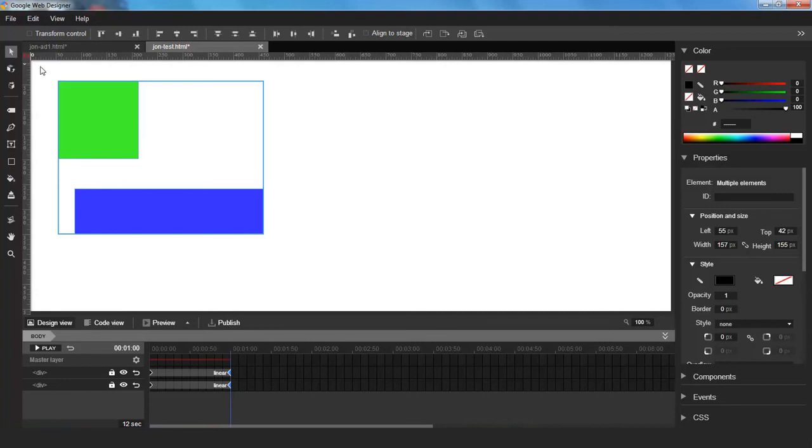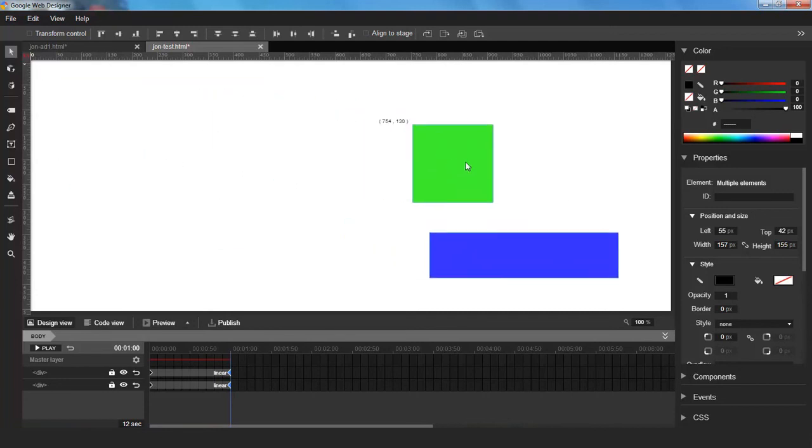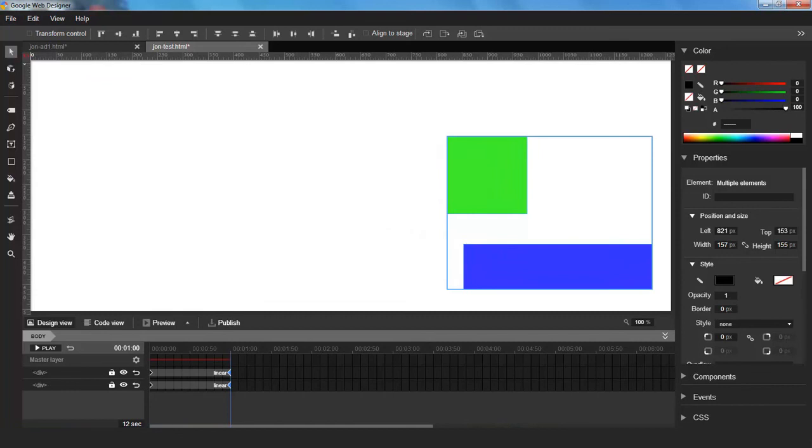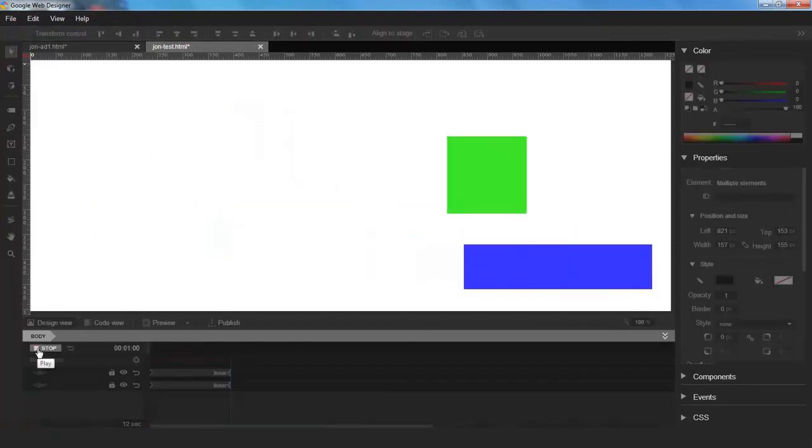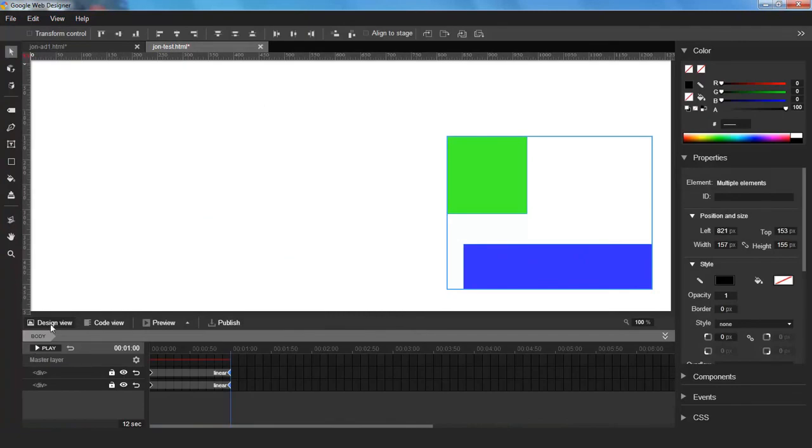So these I'm just going to move. So I'm just going to grab these and I'm going to move them over here. And then if I want to play that, I'm just going to click my play button, and there you are. That's all it takes to do an animation in Quick Mode.